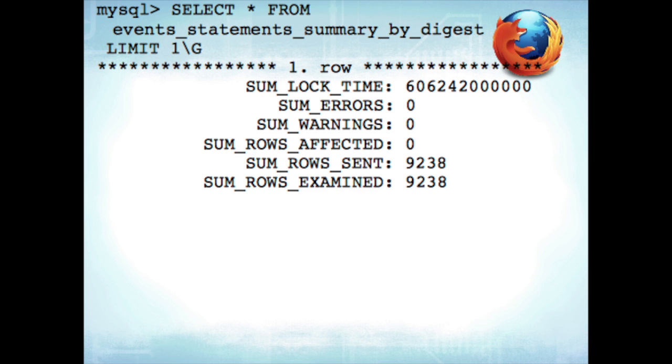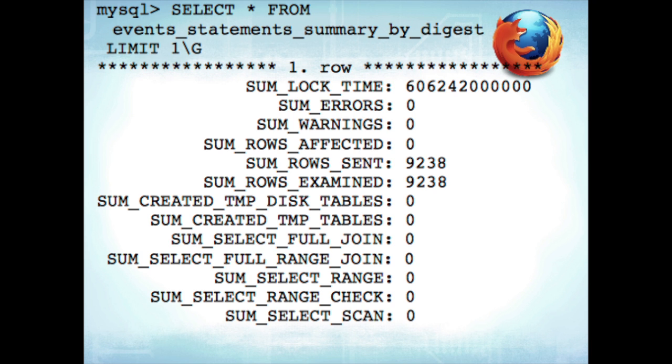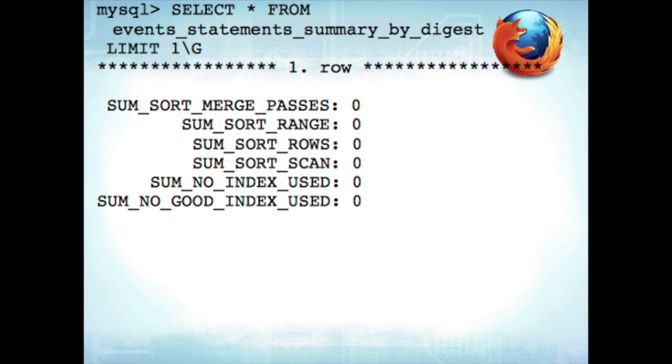How many rows affected? How many rows sent? How many rows examined? How many times did it make temporary tables? How many times tables to disk? How many times did it do select full join? All of these. How many times did it do a scan? How many times did it do sort? How many times did it have no good index or no index used?